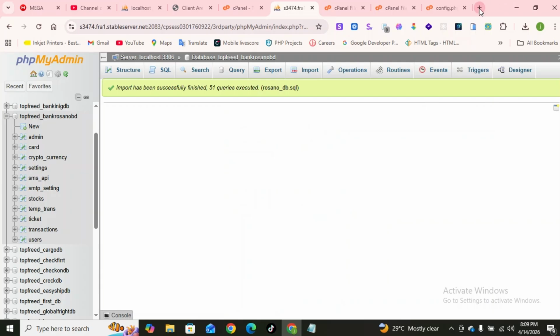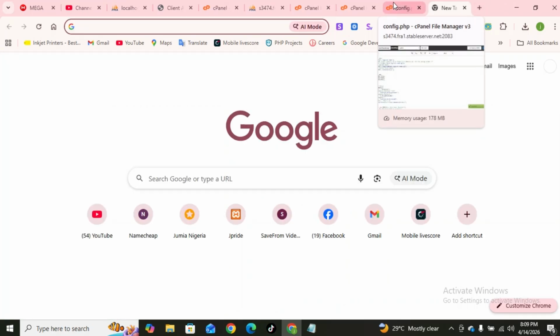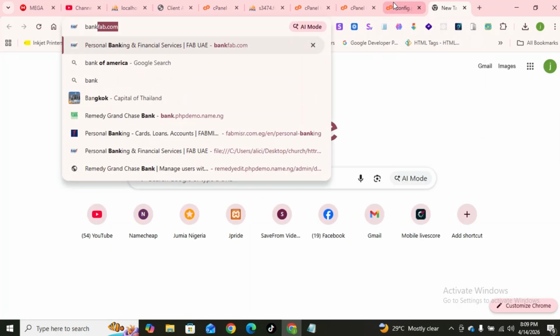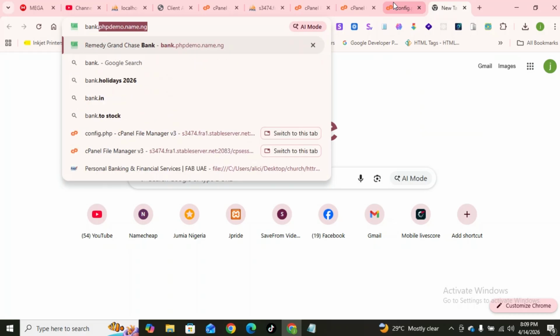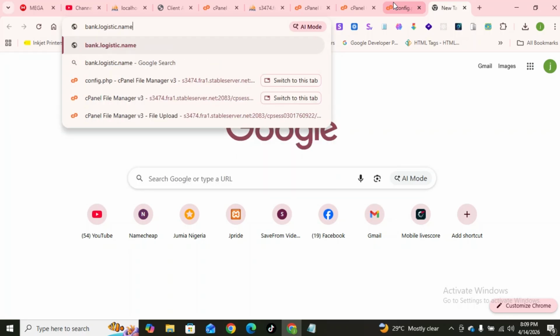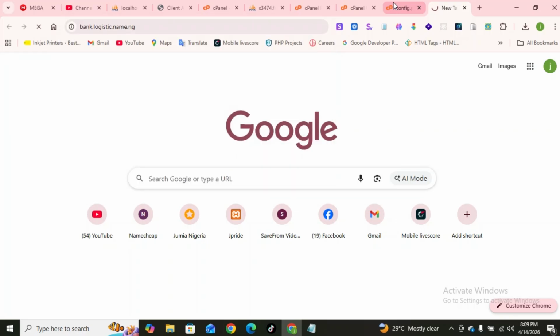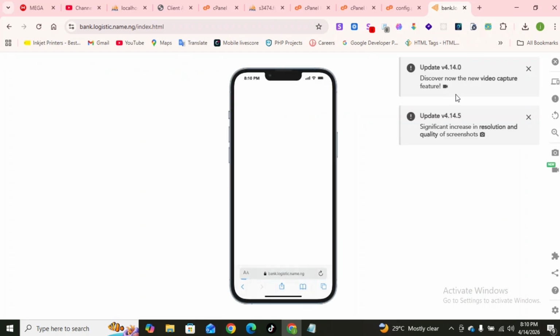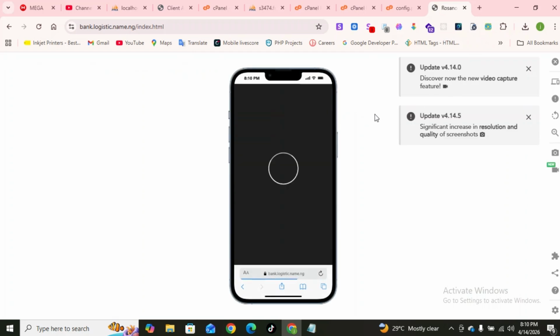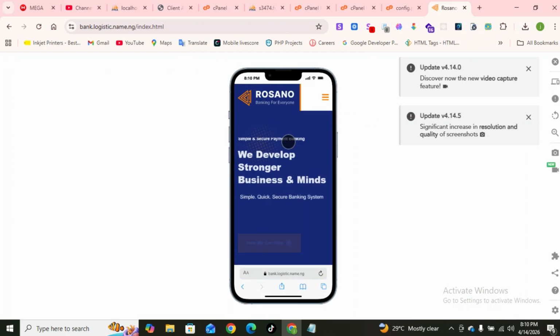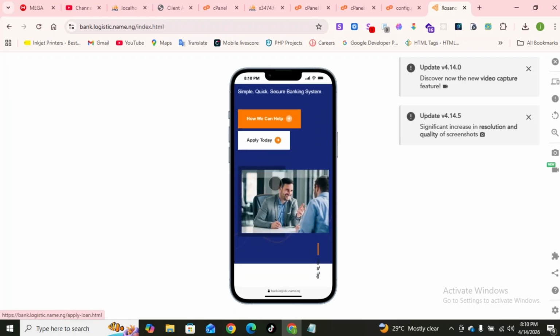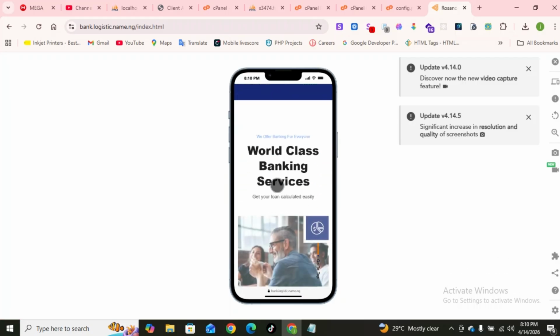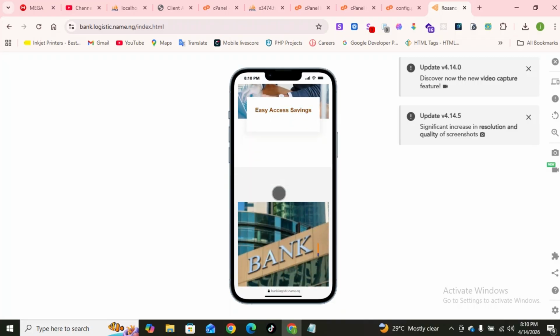Let me just go to my browser here, my Chrome. Let me check something. Bank dot logistic dot name dot ng. Okay, it's opening. Let me just apply this mobile view. I'm just trying to give you the review of it. This is how the website looks on mobile. As you can see, it's mobile friendly. Very perfect.